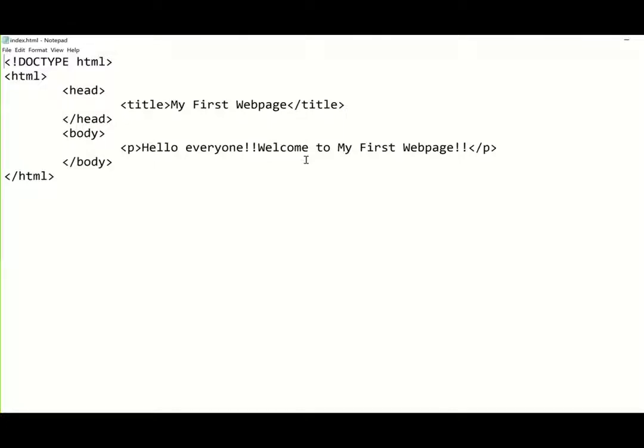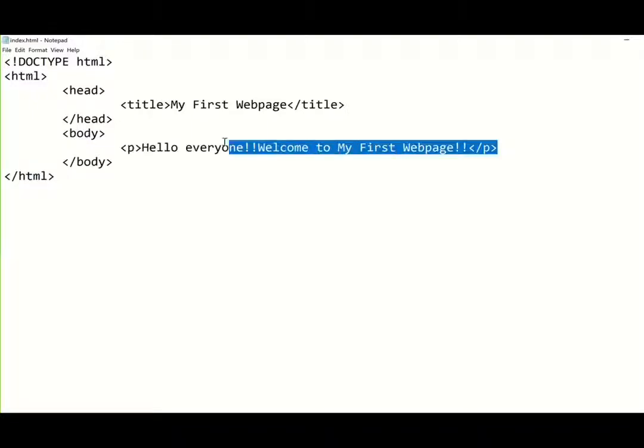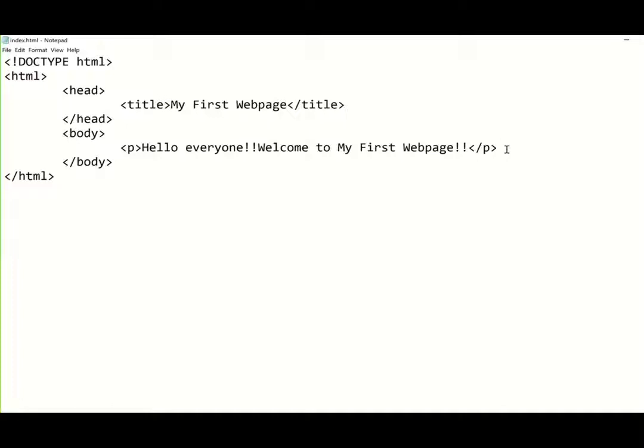Now, inside the body tag, we have already mentioned the paragraph tag. Yes, this is a paragraph we have mentioned. That is all about the HTML paragraph. If you want to write a paragraph to display in the web page, then you should give that content inside the p tag. HTML paragraphs are defined with the p tag.